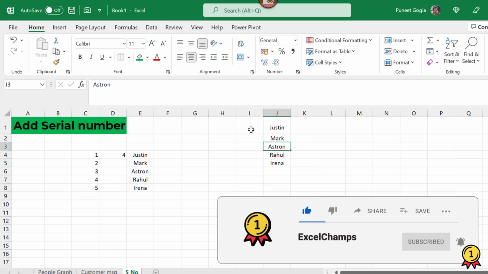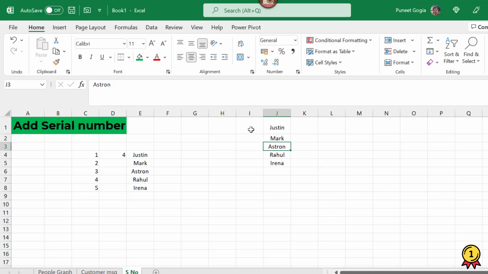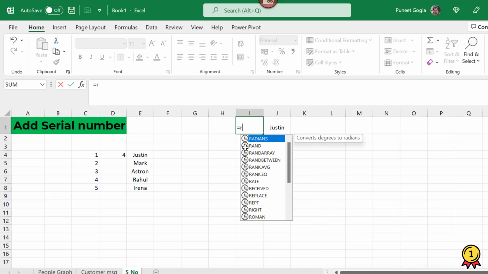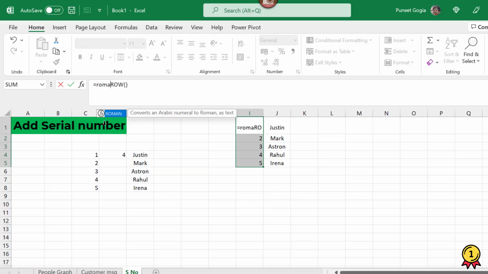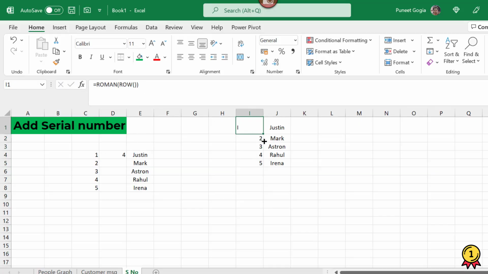Now I want to add the serial numbers in Roman. What I will do is I will simply use the function ROW and press enter. Now here I get the serial numbers. Now in order to convert this into Roman values, what I will do is I will simply add a function ROMAN. So this has changed my numeric serial numbers into the Roman values.